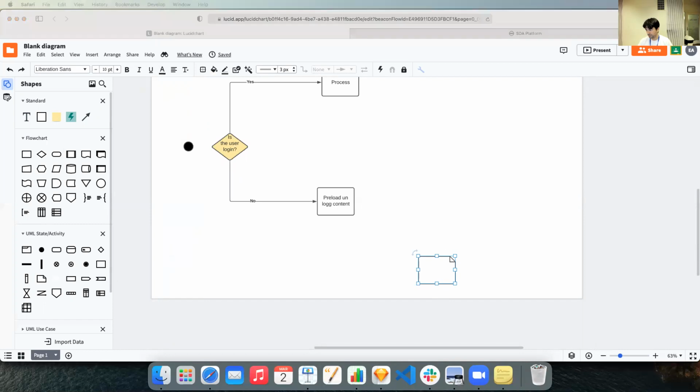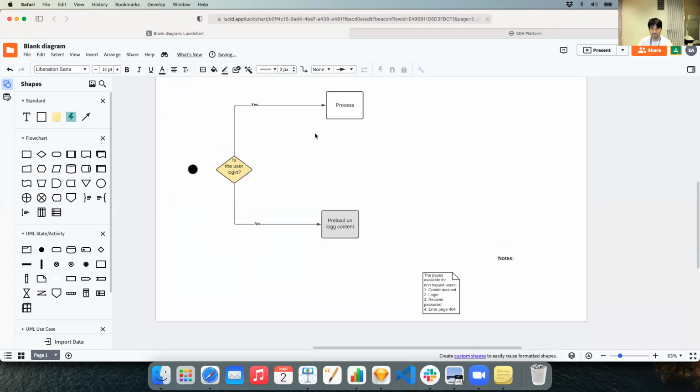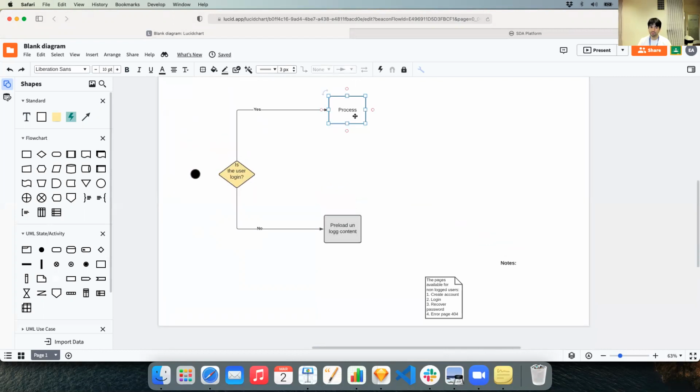In this one, just for the sake of time, I will do copy paste. We can say the pages available for the unlocked content are the create an account, the login, the recovery password, and the error page. I'm sorry. Let me copy this one. And I will put notes right here at the bottom. So we end with one note here. But in this one, we don't have a process because once we log in, we have another question.